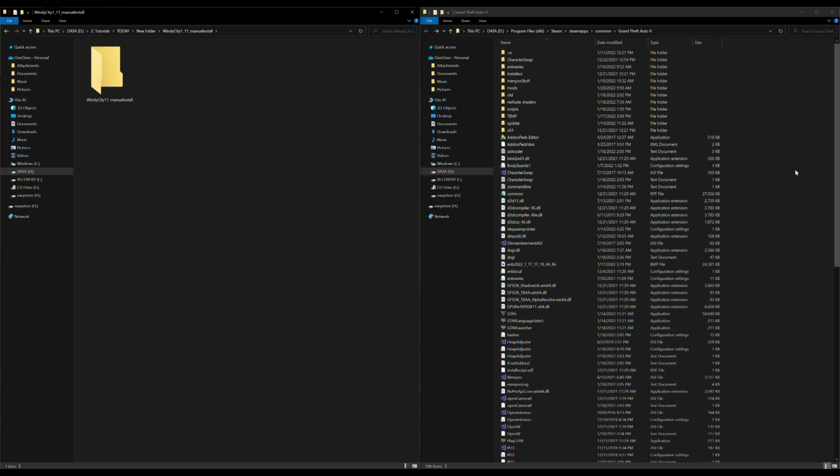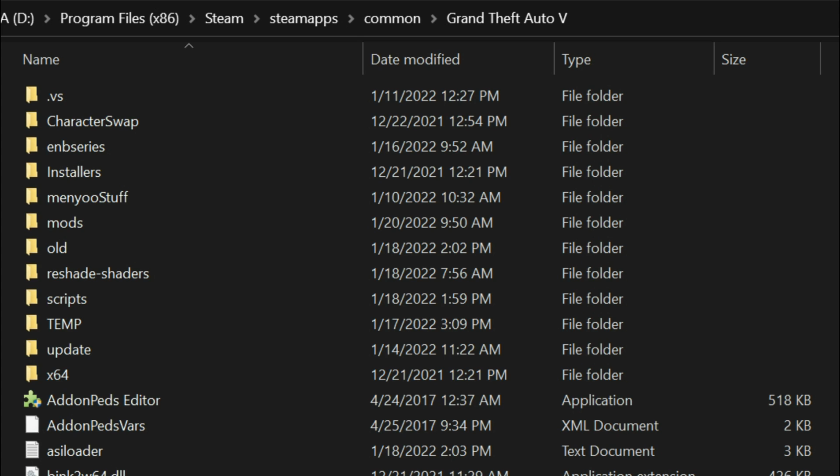Okay, now on the right hand side I have my Grand Theft Auto 5 directory. I have all of my requirements installed. I have my game config, and also have my Open4 installed as well. Make sure that you have those things installed at this point.